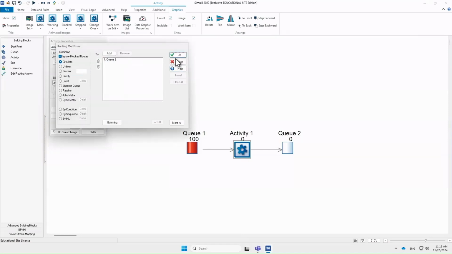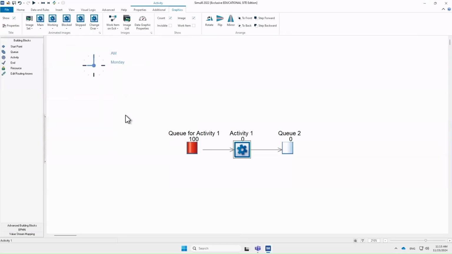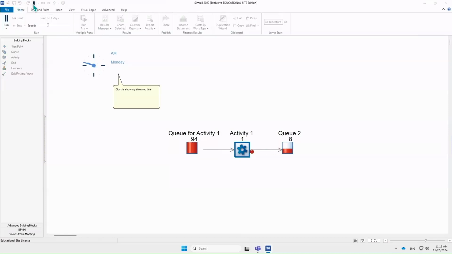All right. Now we can run the simulation. As you can see, almost 50% of the items have been split at activity 1 and moved to Q2.